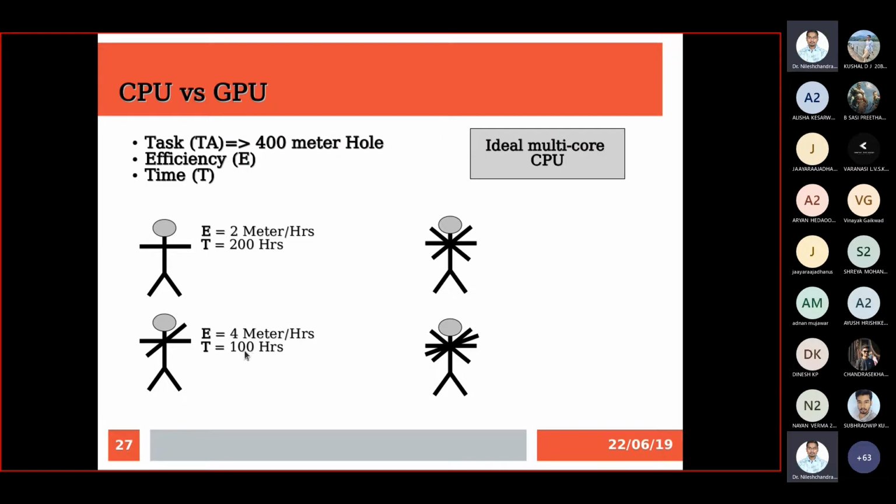Now let's say we have another person with efficiency E equal to 4. In that case, it will take 100 hours. Then efficiency E equal to 6 will take 66 hours, and E equal to 8 will take 50 hours, right? So as we increase the number of resources, the amount of time is reduced. And this kind of thing is applicable to the multi-core CPU side, where every core is very powerful, right?